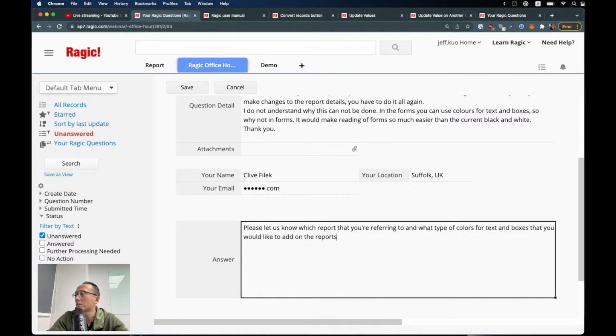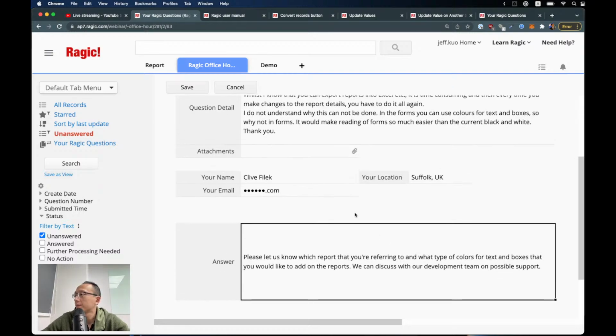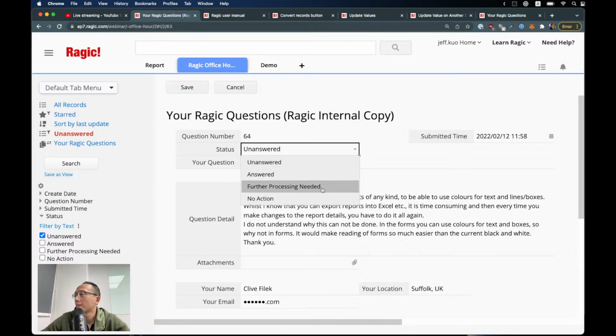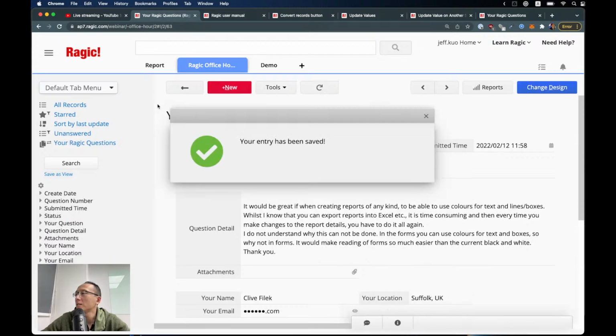On the reports. Yeah, it's definitely possible. We just need to look at how hard it is, how much work there is to be done to add this kind of support, and how much demand there is for this kind of customization. Yeah, for the processing.